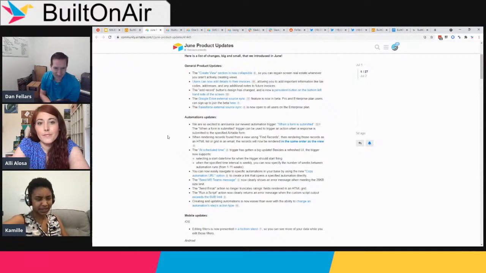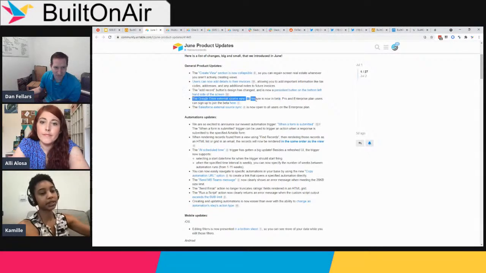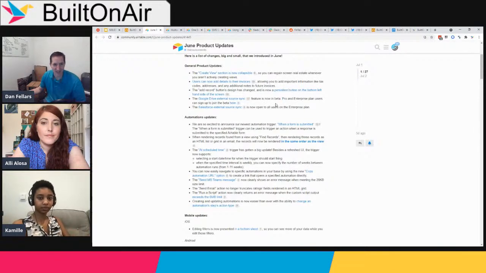And there was like the Google Drive sync. It's a beta, but yeah, that was this month as well. Yeah, and that'll be for pro users, so that's good. Salesforce, it looks like, is open, but it's still enterprise. Maybe someday they'll give Salesforce to the rest of us, but for now it's still enterprise.